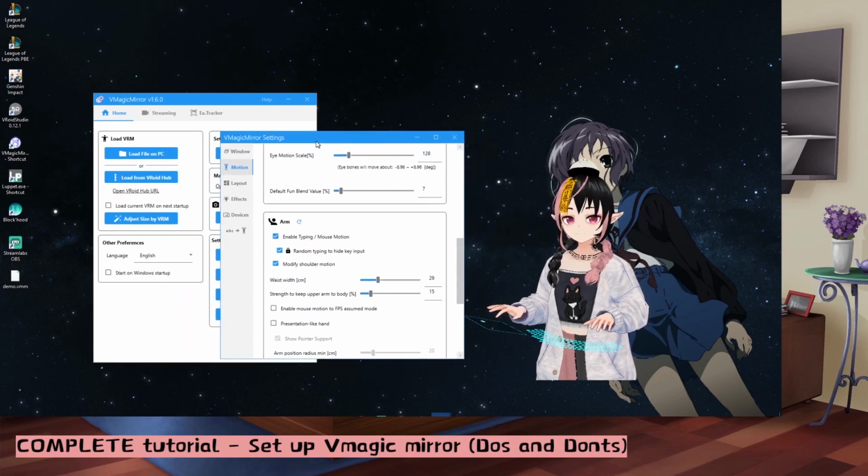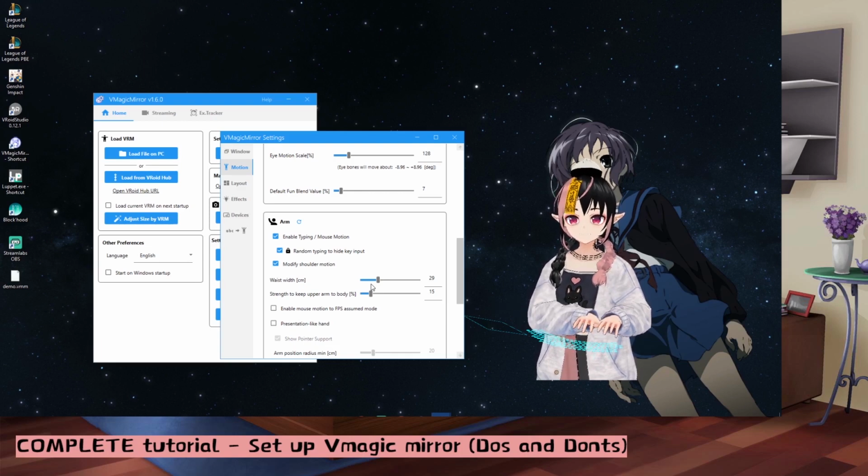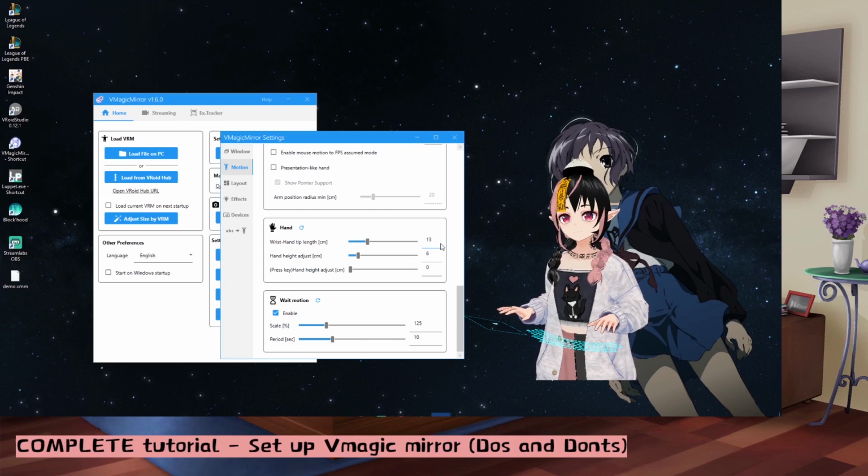The thing that I suggest everyone do in motion and arm, to protect your privacy, is to turn on random typing to hide key input. I'm typing on the same key and my hand is showing that it's typing in different places on the keyboard. And the rest I just kept as it is.